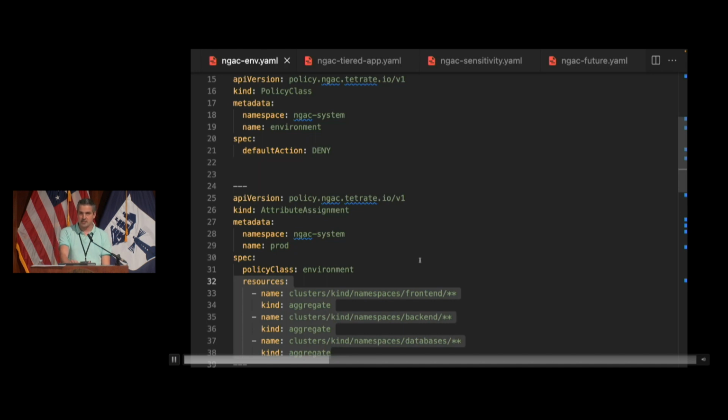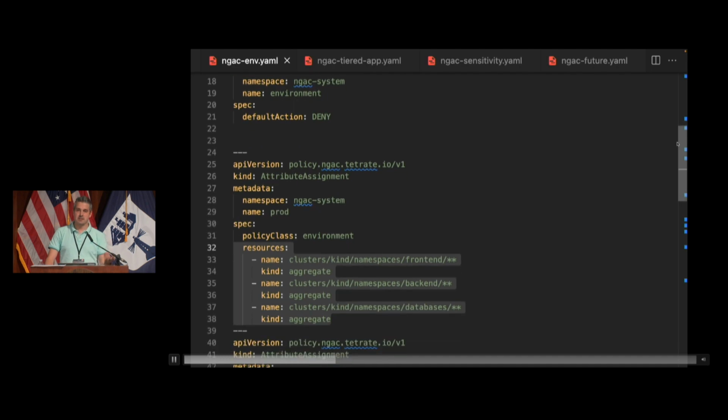This syntax that you see here, this /*, just expresses the cascading, right? Not only this front-end namespace, but everything within it, right? All these objects will get the production attribute so that we can write access policies based on that attribute.